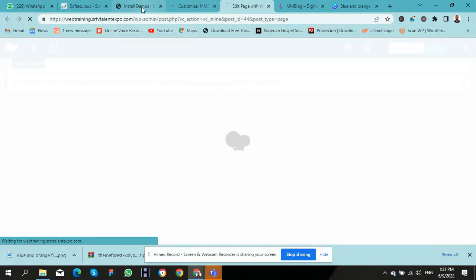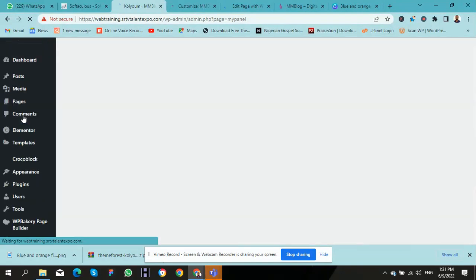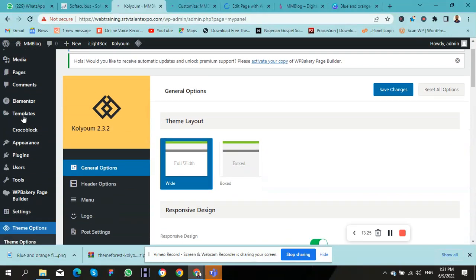So before that, let's see theme options on our WordPress dashboard. Like I said, there are some things that will allow the customizer to do most of the jobs, while there are some things that you must go to the theme option on your WordPress panel to do. So let's do some things here. The first one is the general option.